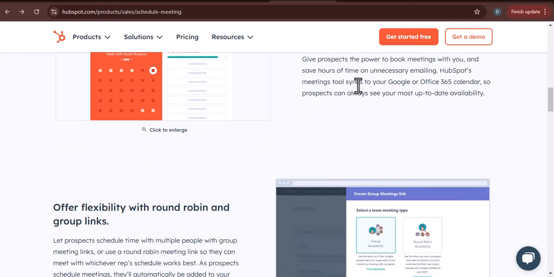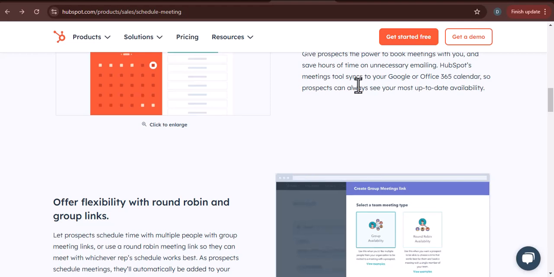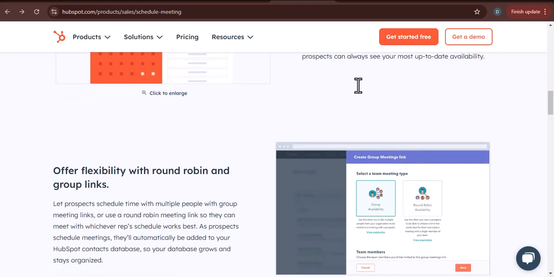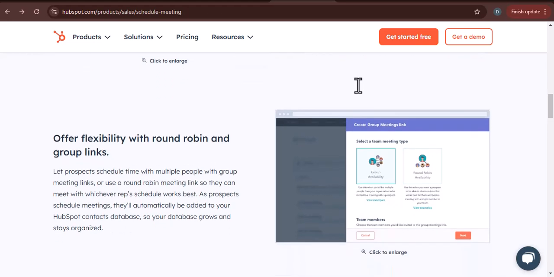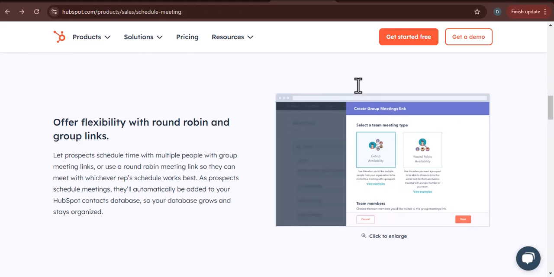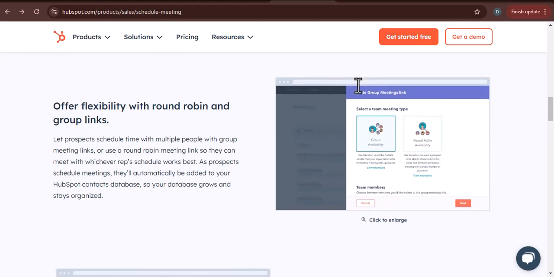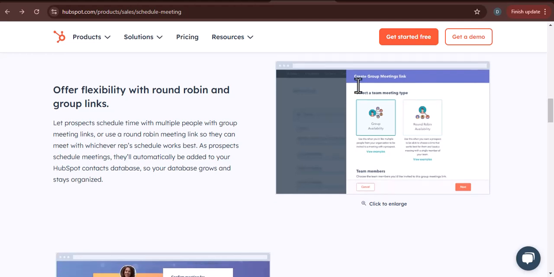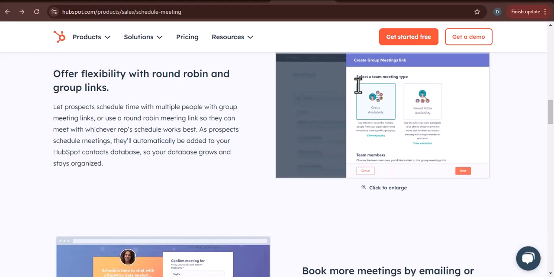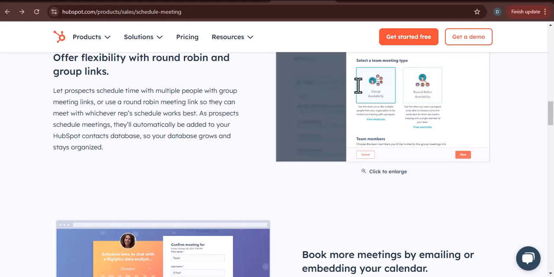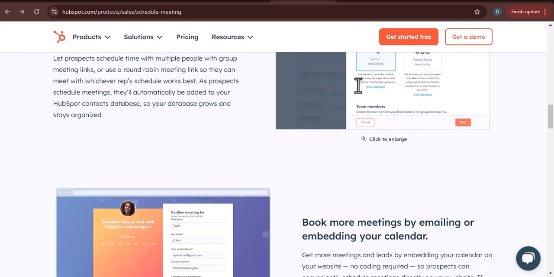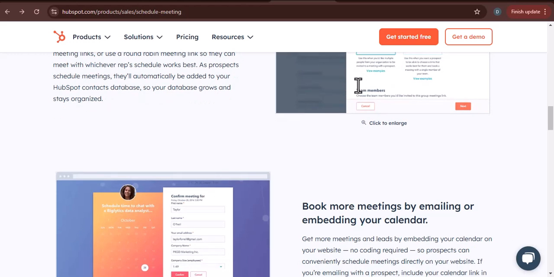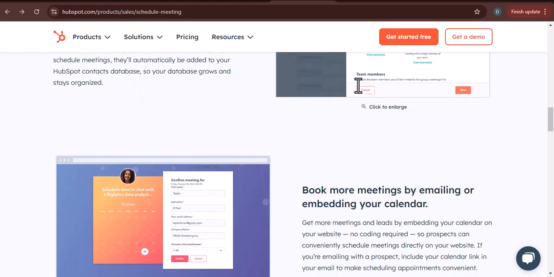The primary location for your HubSpot meeting data is within the contact record. Think about it. Every meeting is typically associated with at least one contact. When you log a meeting, whether it's scheduled through HubSpot's meeting tool or manually logged, it gets attached to that contact's timeline. This timeline becomes a chronological history of all interactions with that contact, including meetings, emails, calls, and more. It's your central hub for understanding the relationship with that individual.